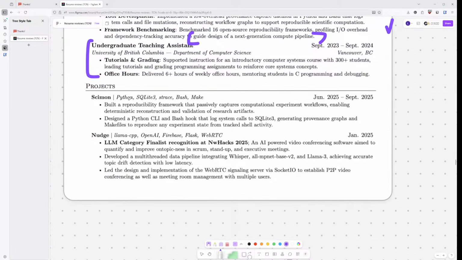Okay, Simon. Reproducibility framework, passive catchers, combinational experiments, blah blah blah. Okay, design Python, Bash stuff. This is pretty cool. I don't really understand this though. I think you probably want a GitHub with a README so that someone can click in and see what's going on here. Frankly, that's a lot of words. I don't really know what this is doing, to be honest with you. What are you going for?